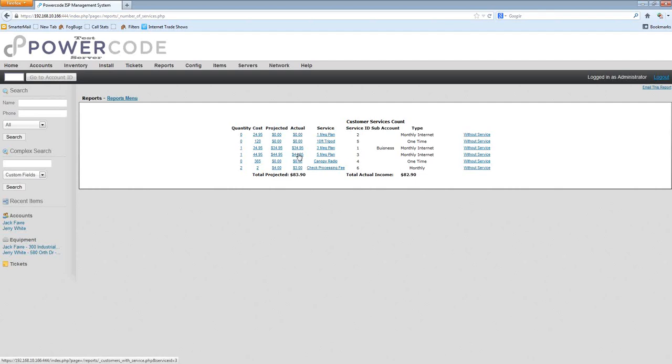So the difference in projected and actual, as you can see down here, with my check processing fee, is that on one account, my check processing fee costs $2. So on one account, it's on there for the full $2. On a different account, I actually price overrode the service for $1. So that's why we're seeing an actual revenue of $3. And this is for the check processing fee.